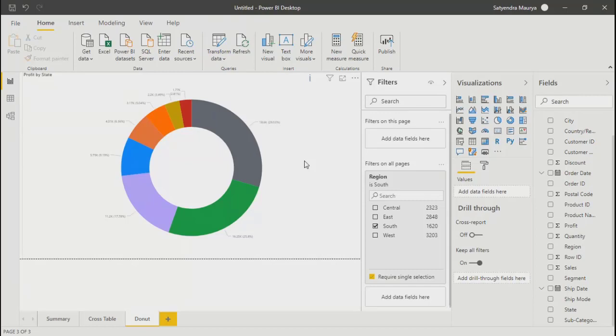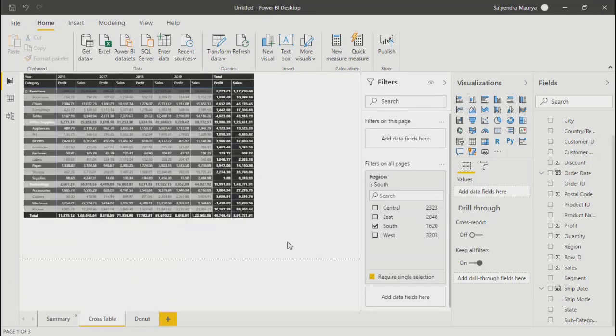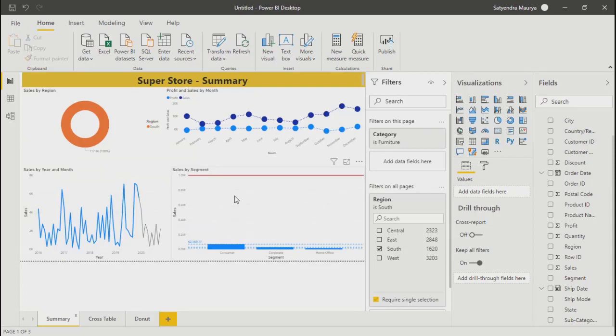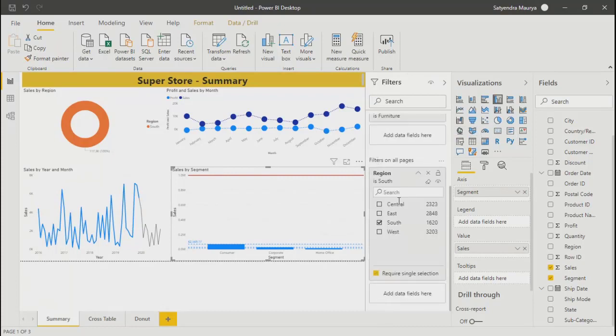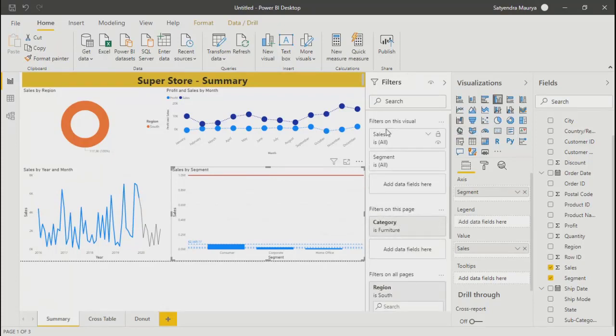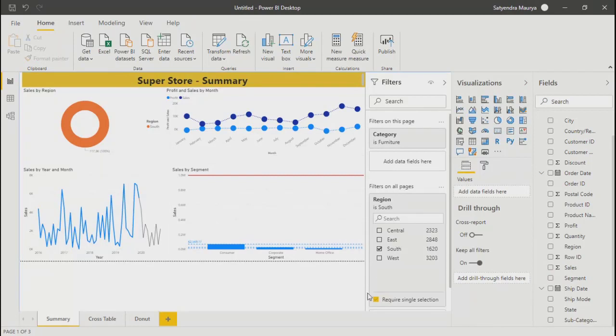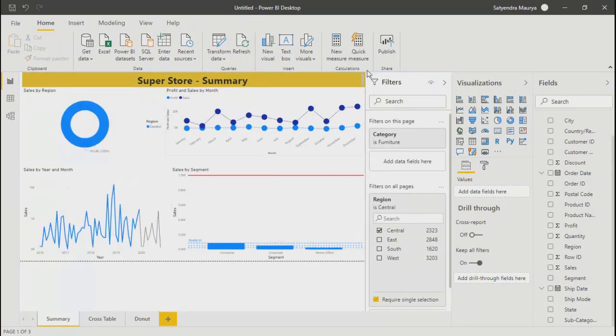or it could be applicable to all the pages. So only three options: particular chart, particular page, or all the pages. If I select this filter over here, you have the option like filter on this visual. Three options are there: one is for all pages, one is on this page, and one is on this particular visual. So these three options for filters are available. Got the difference?